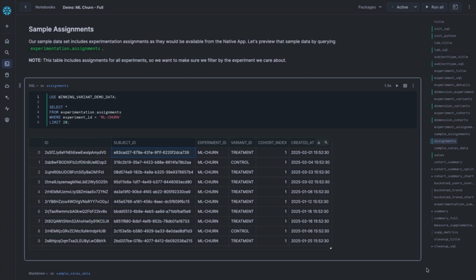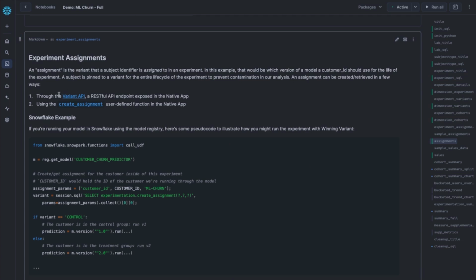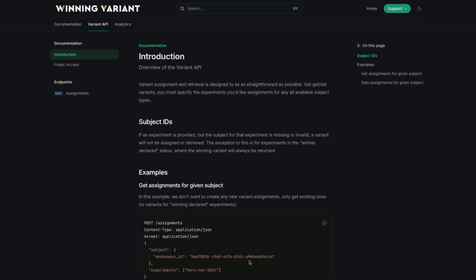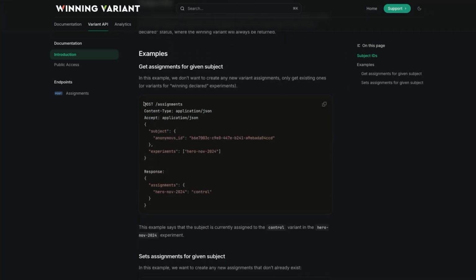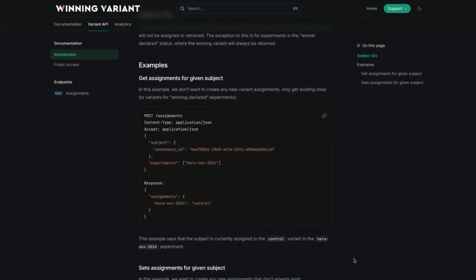One thing I'd like to revisit is when we're looking at actually creating and using assignments in an experiment, we gave an example using our user-defined function, but the same functionality is available through a RESTful API. So on docs.winninvariant.com, we outline what that RESTful API looks like. So you can implement this client side, let's say in some client side web app inside of a mobile app or any other server side code that you have, where you effectively pass the subject ID and the experiment that you want assignments for, and Winning Variant will return back what that particular user should see in that experiment.